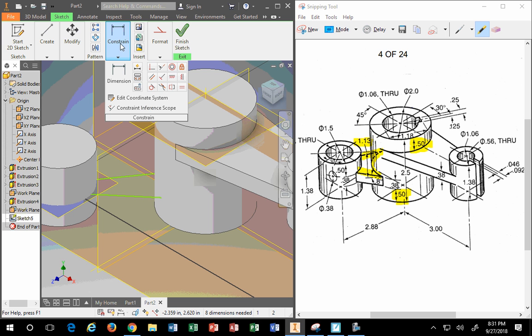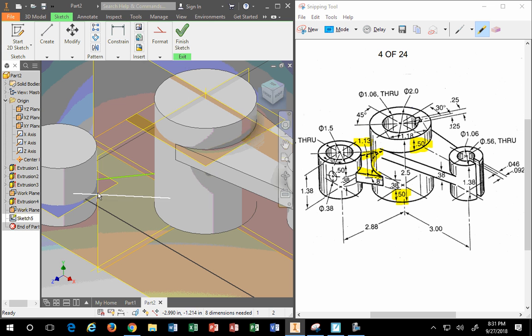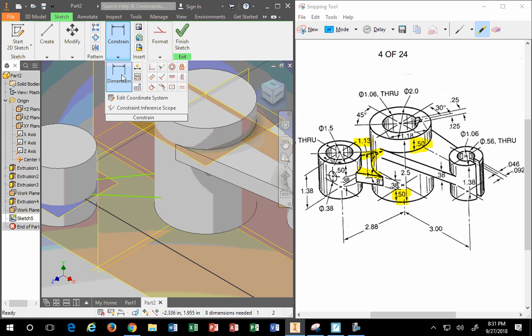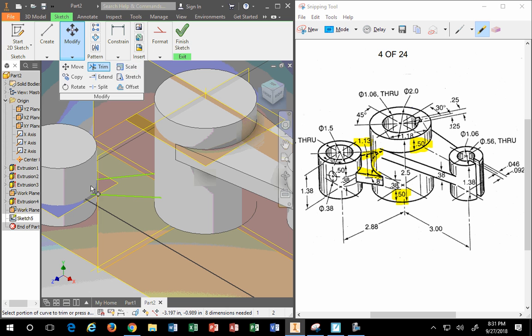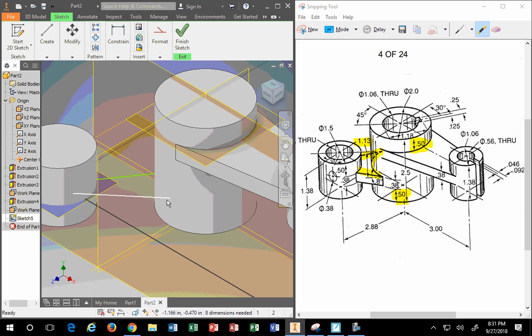So, we can try to trim and see if it'll work. Trim the whole line off. Oh gosh darn it, gee willikers. Can I trim to nothing? No, I'll get nothing. So I really do need to put something there.